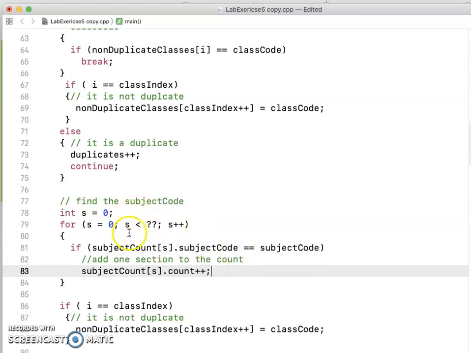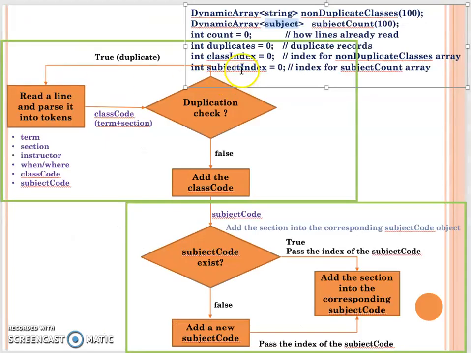So that's if we find the subject. I find the subject code object. So the same thing here, I have the index defined earlier. The reason is I need to use that later. So then the same thing here, you see, be careful, our S starts from 0, but the S condition is what? It's capacity. No, it's not capacity. So again, you see, go back to see here.